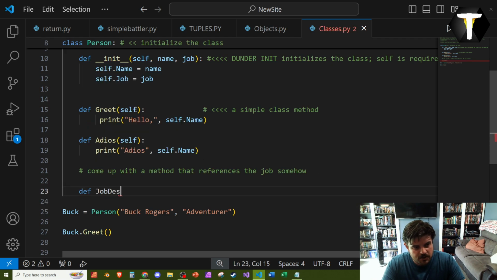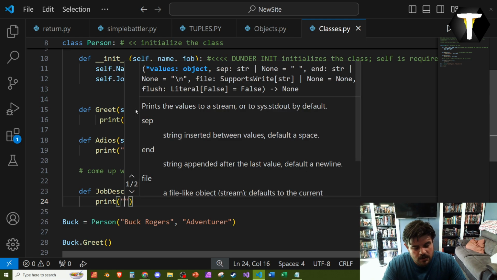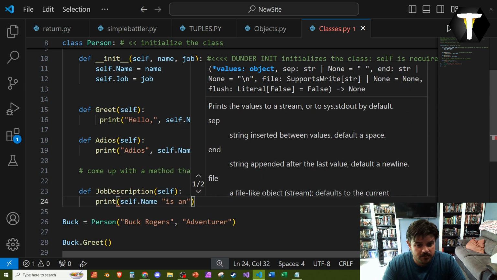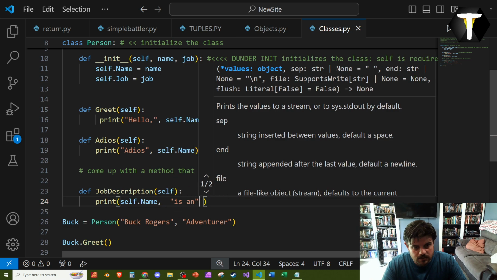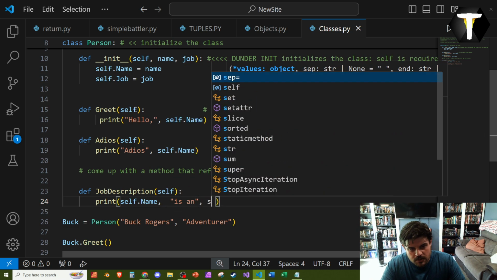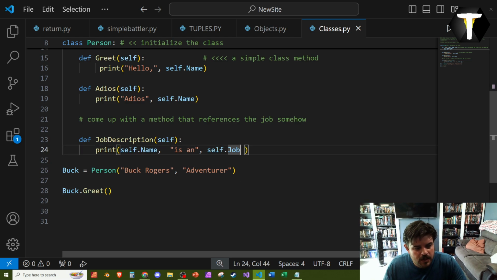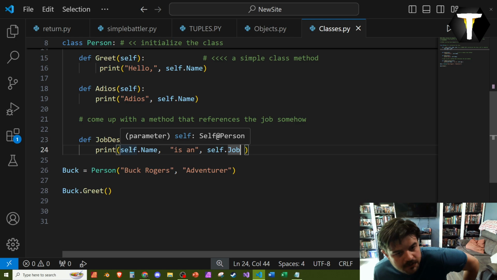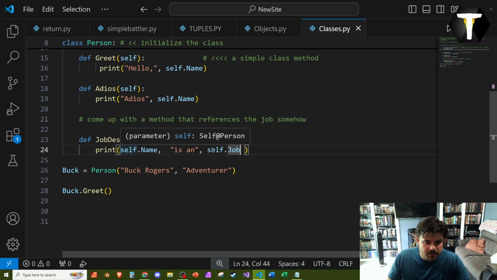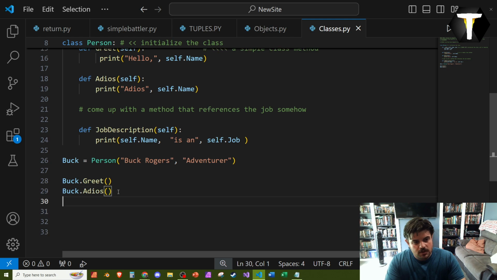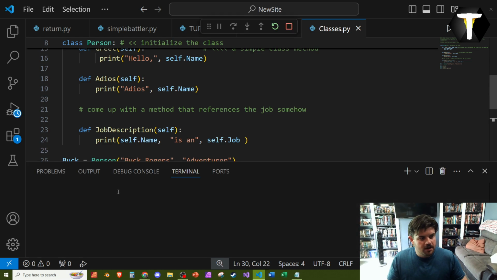Def job_description, self, print self.name is an self.job. I think that'll work. I gotta test it to see for sure. But we're concatenating together a longer string of name is an and then self.job, which is adventurer. So let's do buck.greet, buck.adios, buck.job_description. And let's see what we get when we print it off.